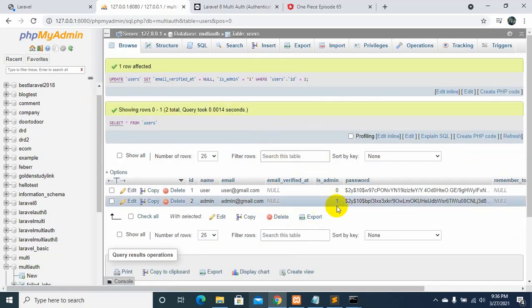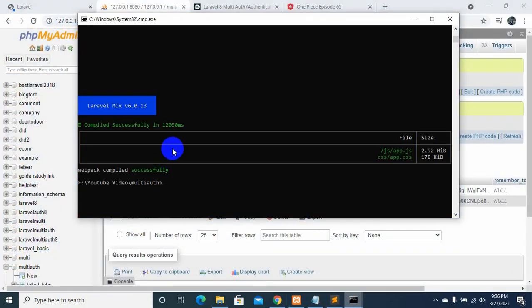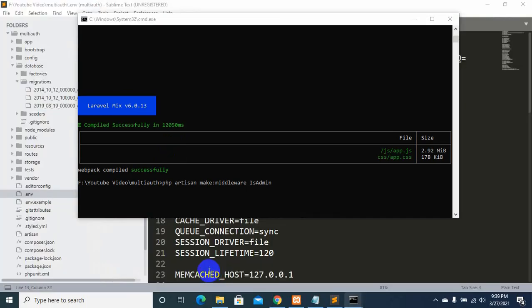Okay, so let's go back to our command prompt over here again, and let's create a middleware for admin. So for creating middleware, we have to say php artisan make:middleware, let's say IsAdmin. Now let's press enter, and it will create a middleware.